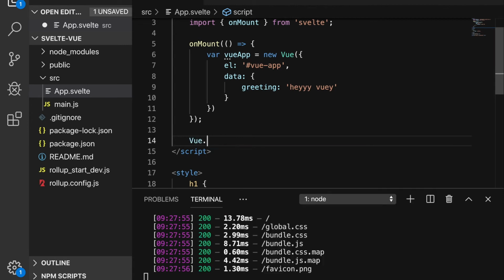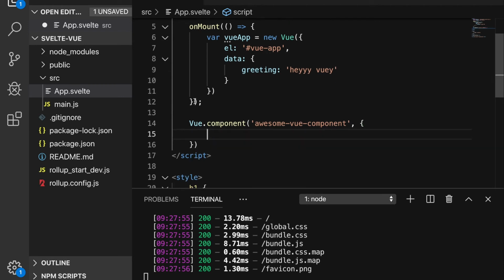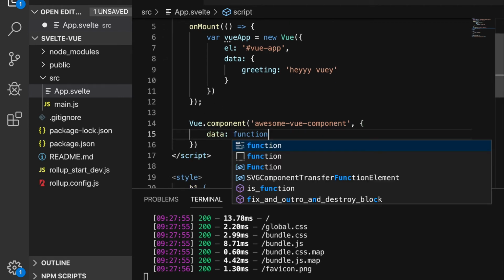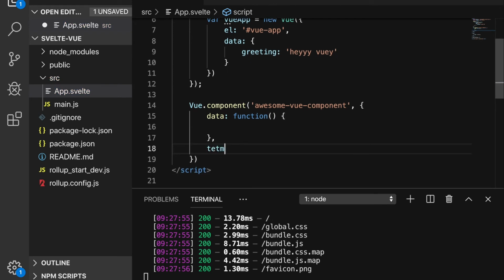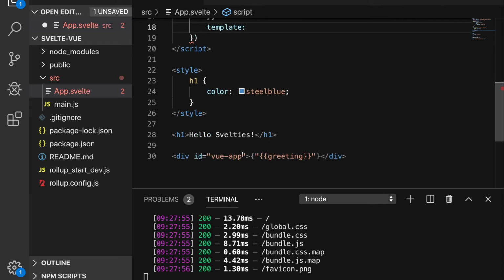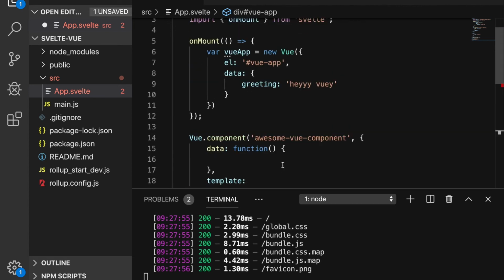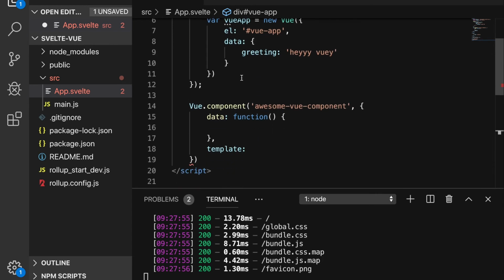Okay, the other thing you can do is a Vue component. So you'll name your Vue component awesome-vue-component. And then here you'll pass it the, there'll be a data function, and there'll be a template. And this Vue component has to go inside a Vue instance, so you can't use it outside of vue-app, wherever you put that.